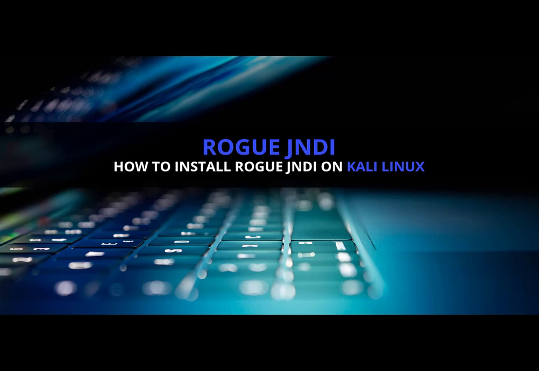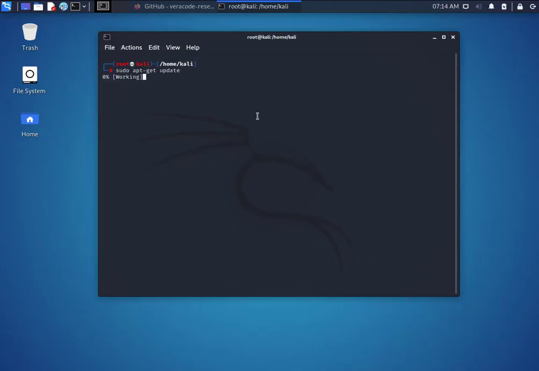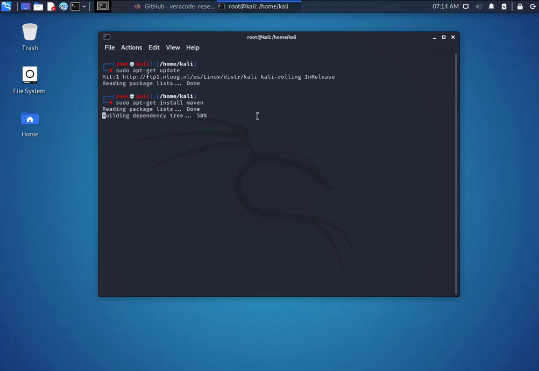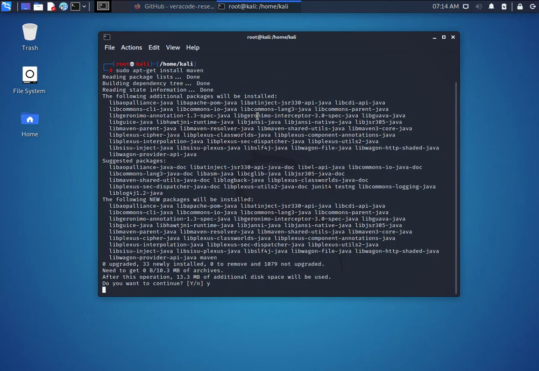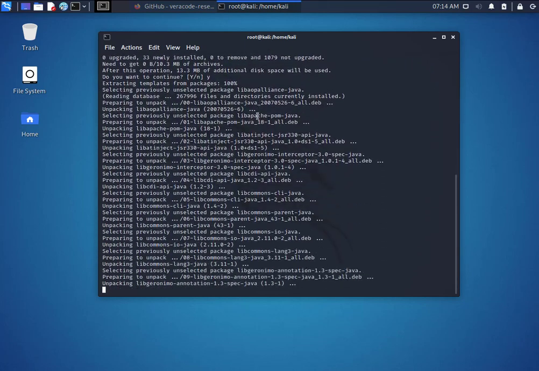In the next section I will give a short demonstration of how to install Rogue JNDI on the latest version of Kali Linux. Along with the required dependencies, with the apt update and apt install maven command we can install the Maven dependency on our Kali host. Rogue JNDI also requires Java v1.7+, but this is already installed by default.